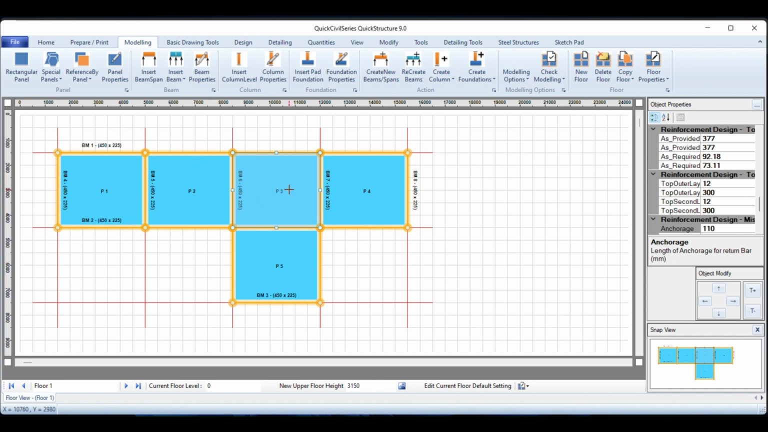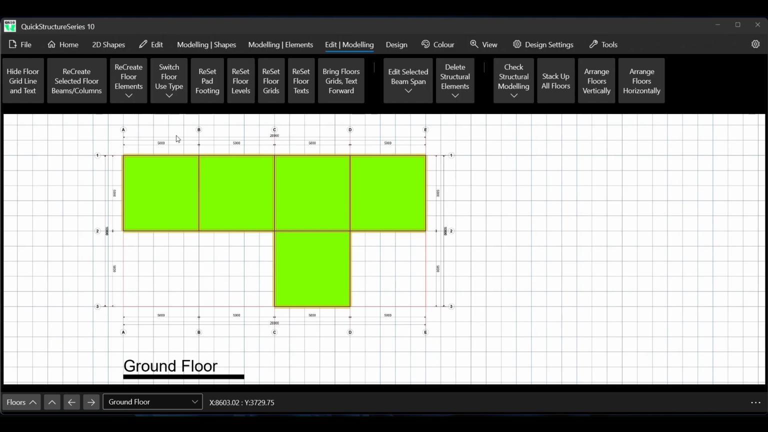In this case, we are creating both the beams and the columns at the same time. No need to waste time doing them one after the other. If there's a column to be created, like in this case in the ground floor, definitely there's no column in the ground floor. Okay, so the next thing, of course, you copy this floor.